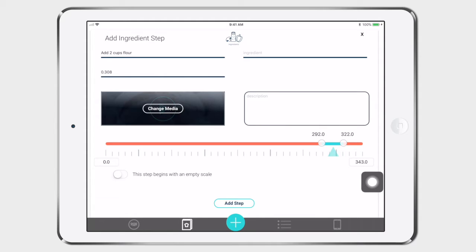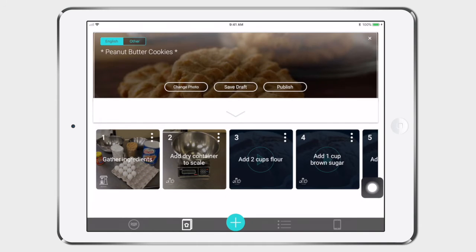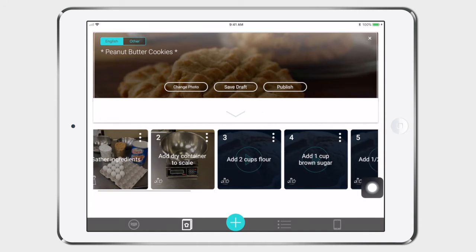These tolerances are completely customizable. You can simply tap on these little sliders right here and drag them out and set your tolerances however you like, as narrow or as tight as you like. Okay, and you can then just hit add step here when you're done, and that step is now saved.